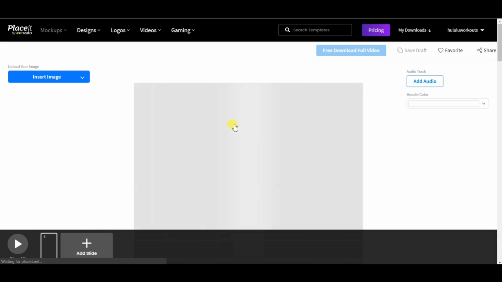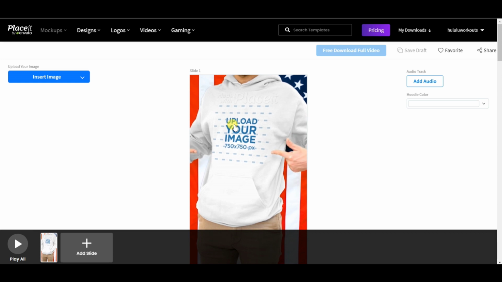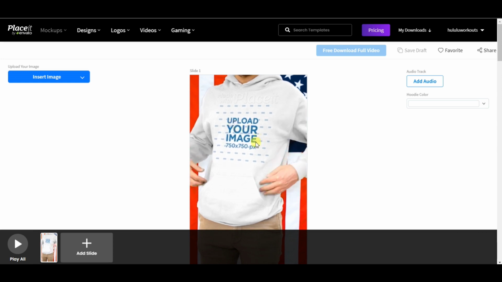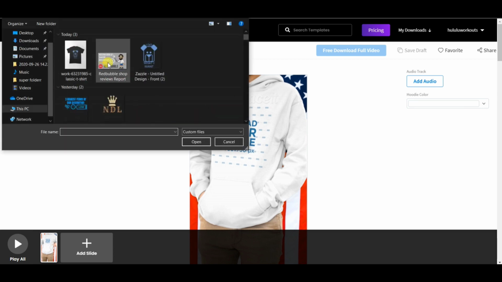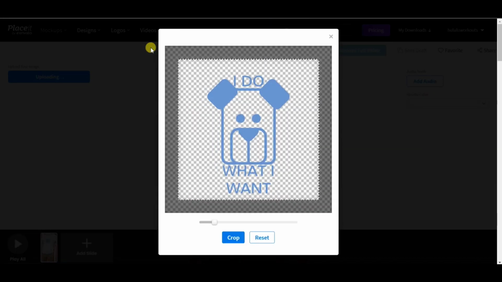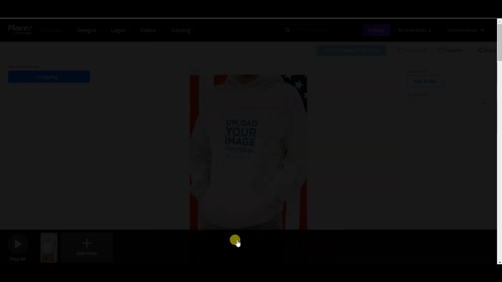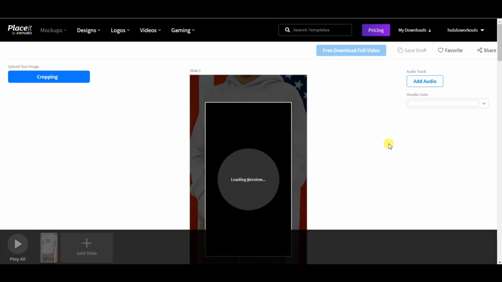And now what we will be doing is editing this and adding our own image to this hoodie. All you need to do is click on this insert image button, which is over here, and just upload it from your device. You can just upload any image from your computer. Now I have the transparent background image with me, so I'll be uploading that image over here. And now you just have to click on this crop button and it will be automatically placed on the t-shirt. And don't worry, it looks really awesome and really original.